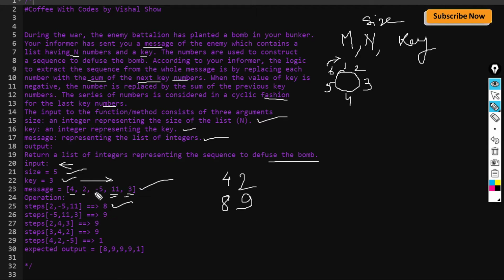For -5, see here, the point is mentioned that when the key is negative, the number is replaced by the sum of the previous key numbers. Previous means if it is -5, then it will add up 2, 4 and 3, which add up to 9 again. So -5 gives you the number 9, and 11 will give you this way.